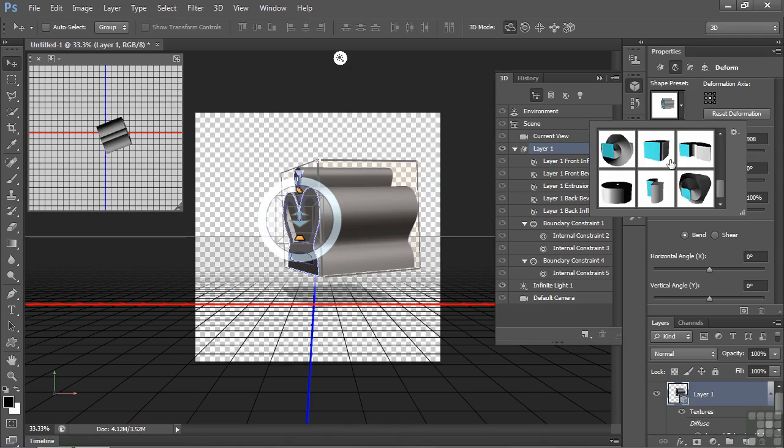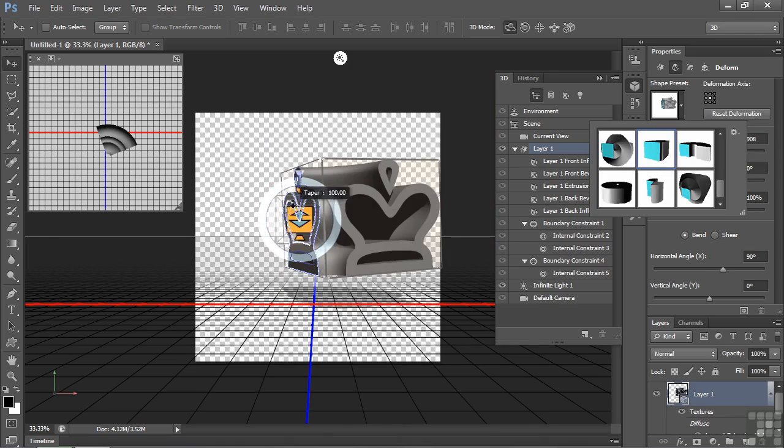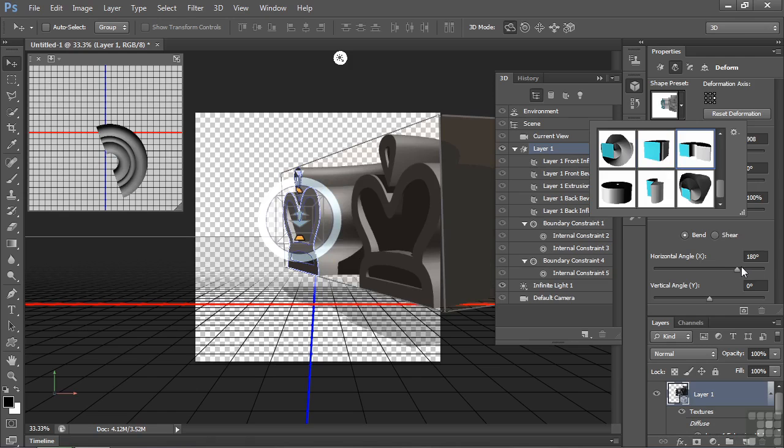Change on down to this one here. This one brings it around essentially 90 degrees. This one brings it around 180 degrees. Down here you can see that. The reason it spreads out so nicely there is because the deformation axis is off to the right there.